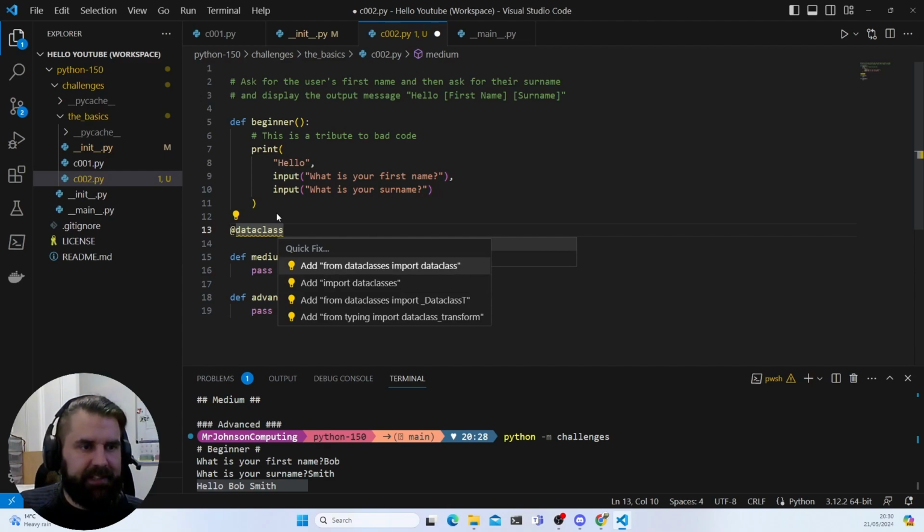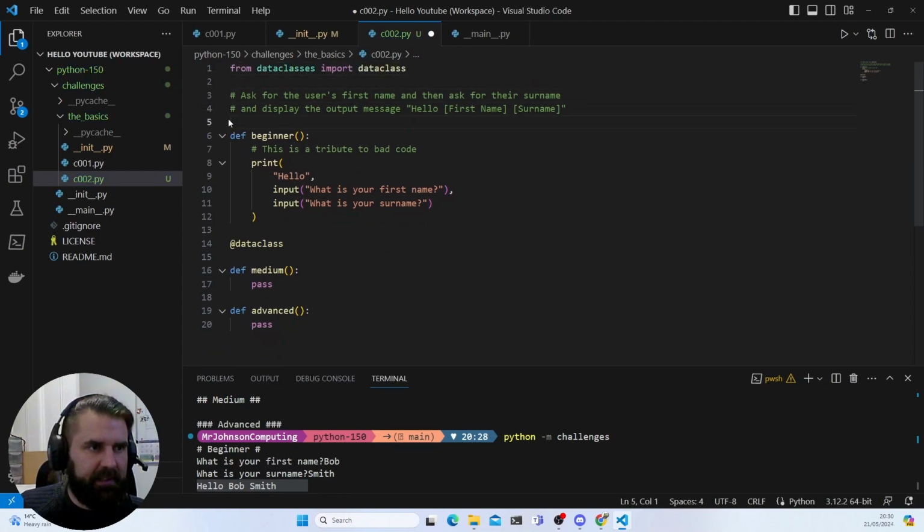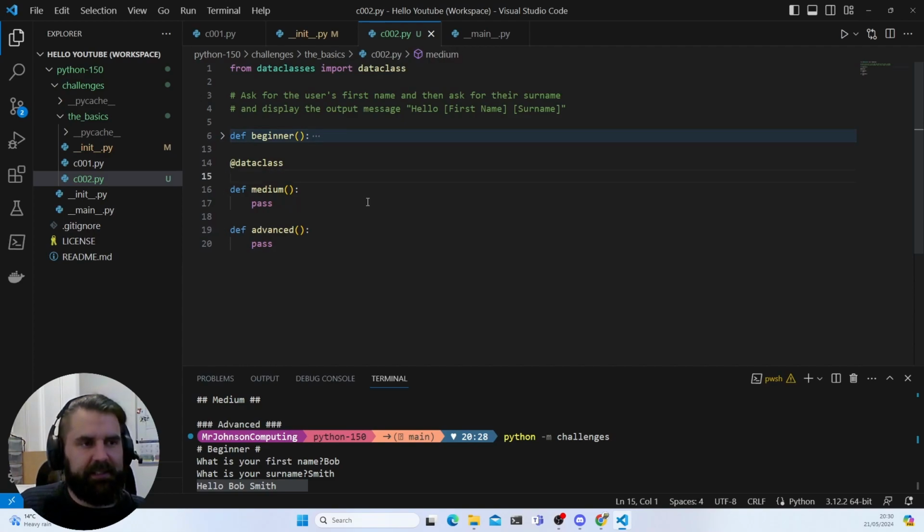I'm going to say from dataclasses import dataclass, that top one, and that's going to import it in here. I actually want this to go to the top of my file, so I'm going to cut that and paste it up here. Delete that. There we go. Lovely. I'm also going to close up beginner using this little arrow, just so that it's out of the way for now.